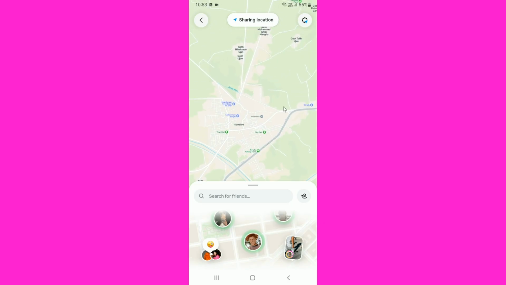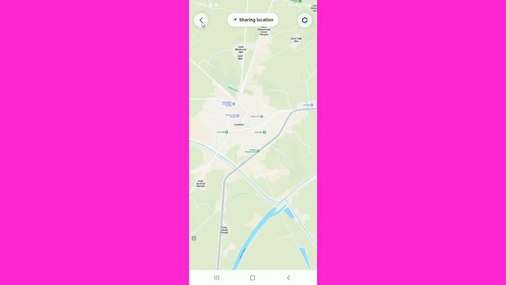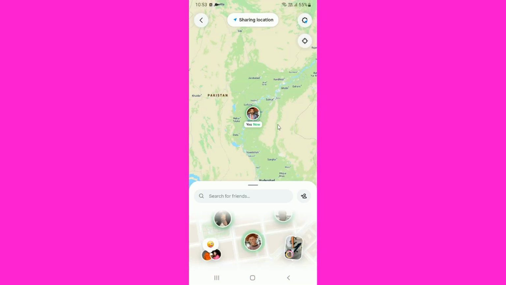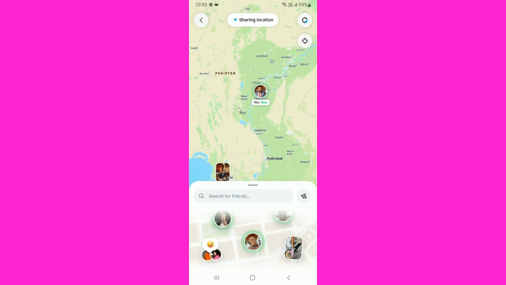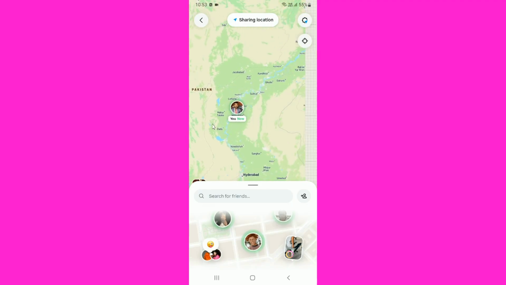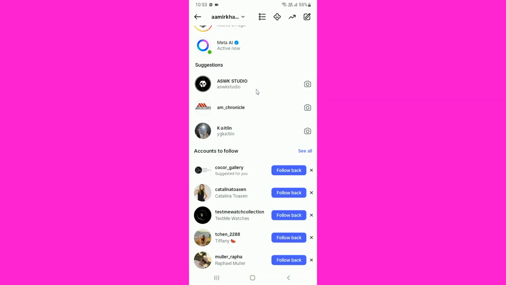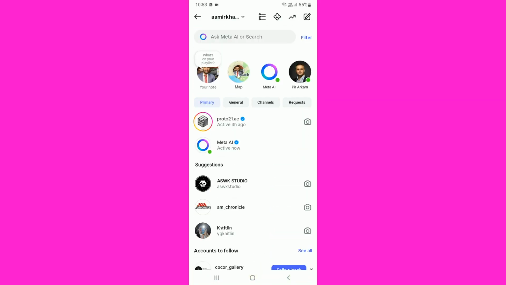So I want to once again open up the Instagram map. So here you notice that it displays my live location with my little profile. So also you notice that the little profile will be displayed on Instagram map.